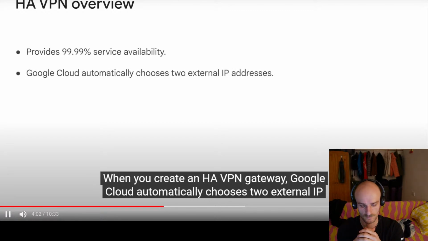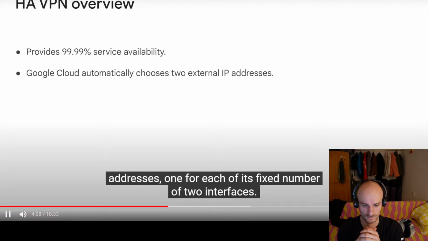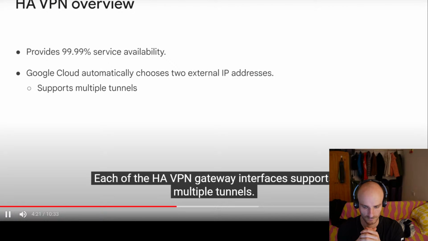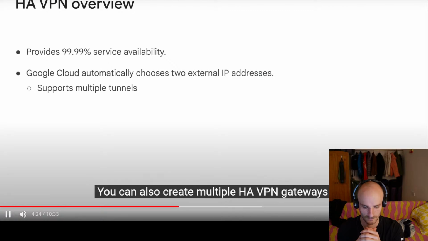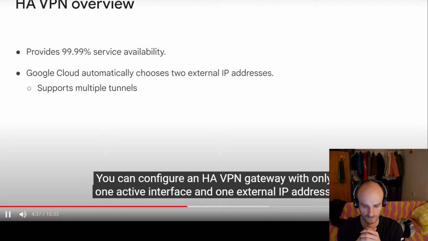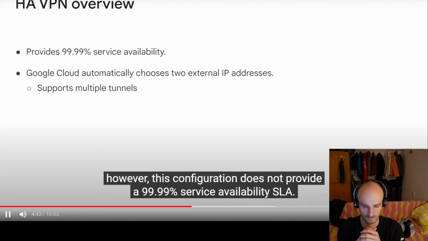When you create an HA VPN gateway, Google Cloud automatically chooses 2 external IP addresses, one for each of its fixed number of 2 interfaces. Each IP address is automatically chosen from a unique address pool to support high availability. Each of the HA VPN gateway interfaces supports multiple tunnels. You can also create multiple HA VPN gateways. When you delete the HA VPN gateway, Google Cloud releases the IP addresses for reuse. You can configure an HA VPN gateway with only one active interface and one external IP address. However, this configuration does not provide a 99.99% service availability SLA.